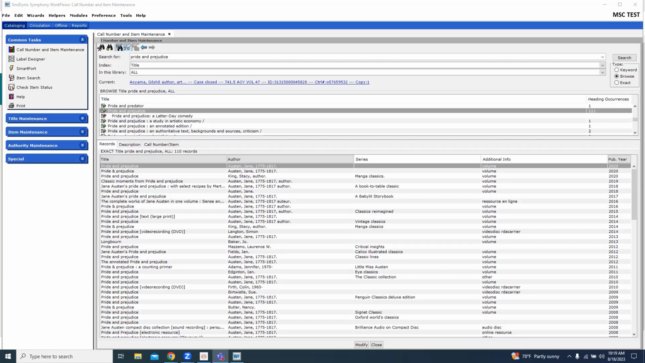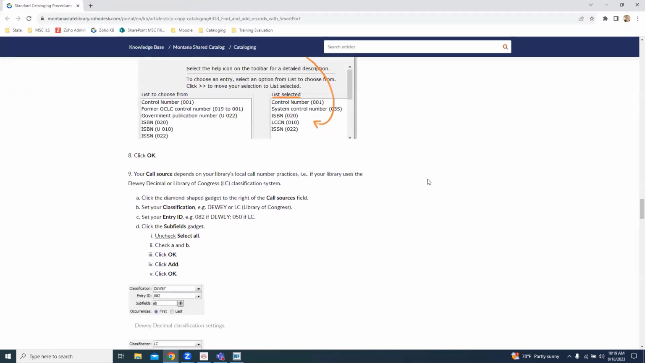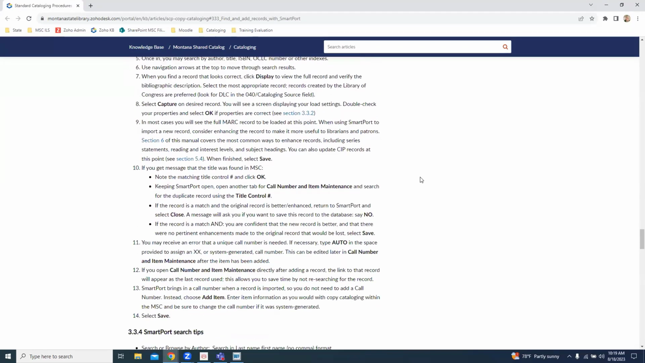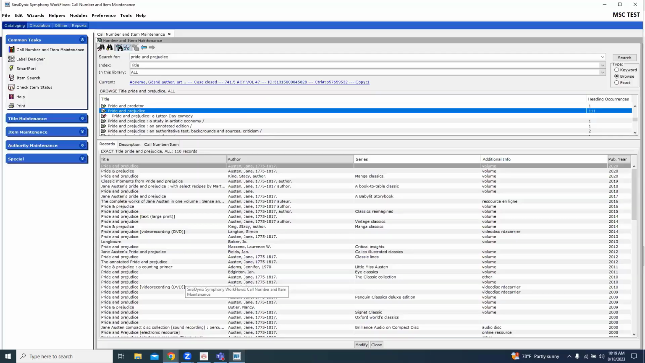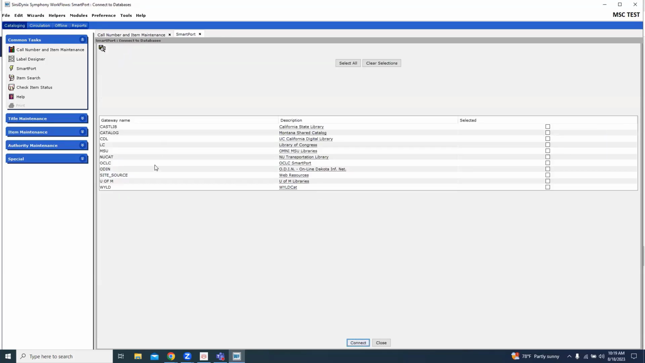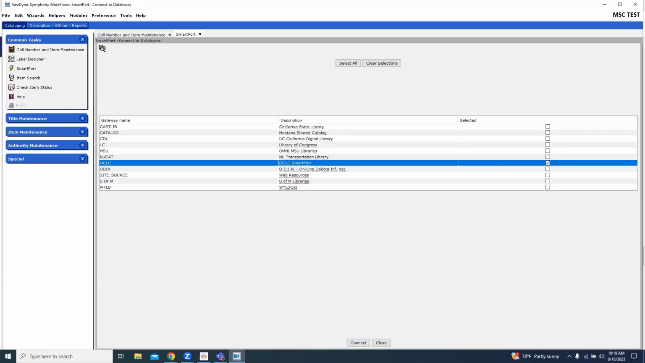So I am going to go to the section in our searching guide that's specifically on searching SmartPort. And again, it starts out talking about preferences. That's not something that you guys need to worry about. So I'm just going to scroll ahead. And now I'm going to go to SmartPort. Okay. Now I believe you go and you choose OCLC, but then you're automatically connected. Unfortunately, that is not the case for me. So I need to log in.